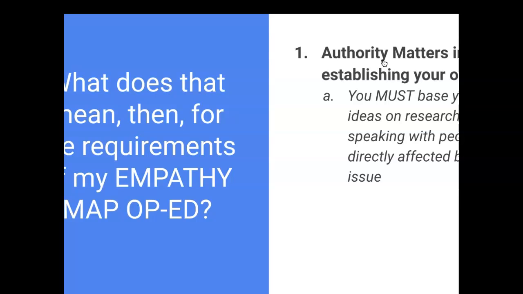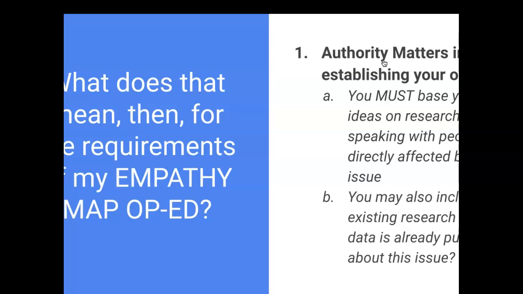So if I'm doing my ISE project and I want to create some sort of social change around stigma about anxiety and depression, I'm going to have to sit and talk and interview and engage with people who have anxiety and depression, right? Or people who work in the field of mental health, people who can speak directly to this issue. I might also include existing research, meaning looking at articles, research, studies, investigations that already have data about this issue.